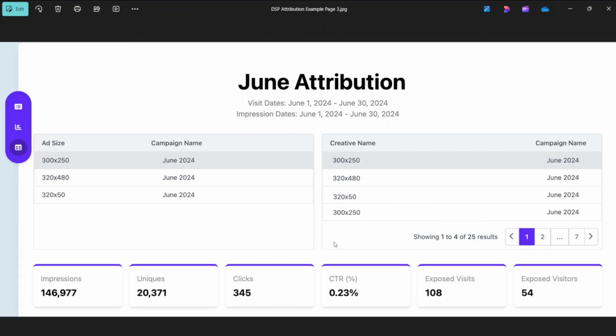This will give you metrics by creative size or creative name. This is dynamic, and as you click on different sizes or names, it will populate the results at the bottom of the page. These reports can all be shared with a shareable link.